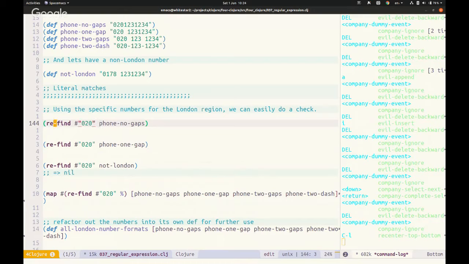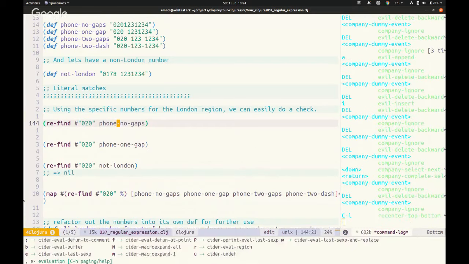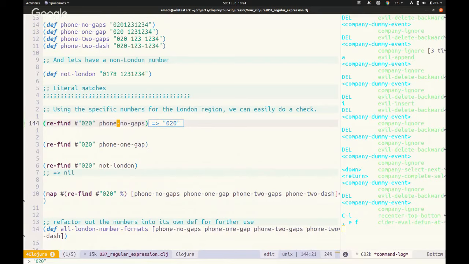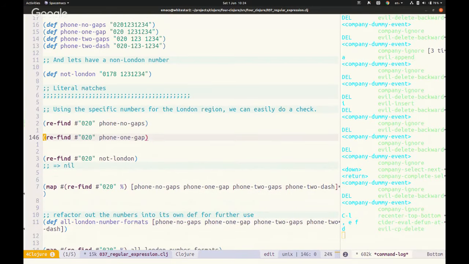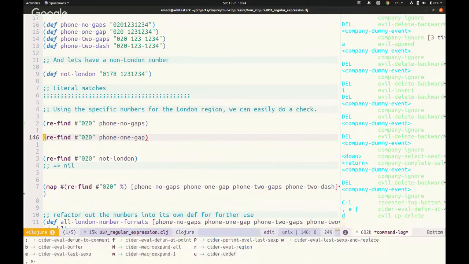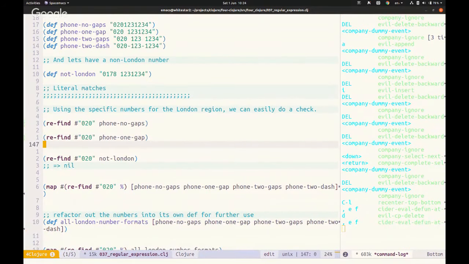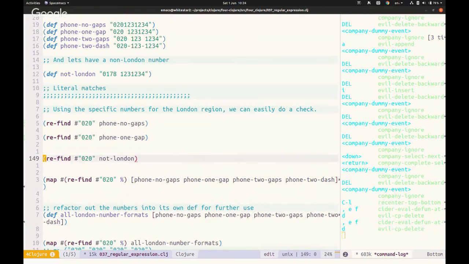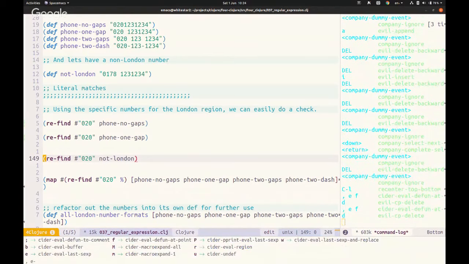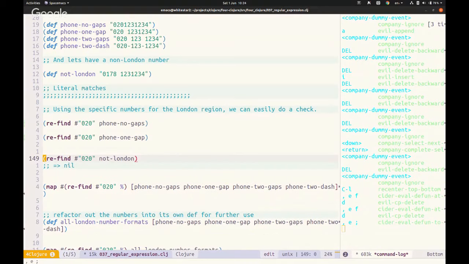So we're going to do re-find. We're going to see if there's a match in there. And yes, there is, so that matches. Obviously the other London number is going to match as well. But this one doesn't. This is not London, so it doesn't have 020 in it. So that is false, and therefore it returns nil.